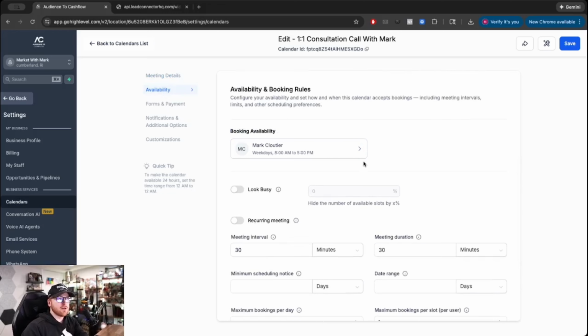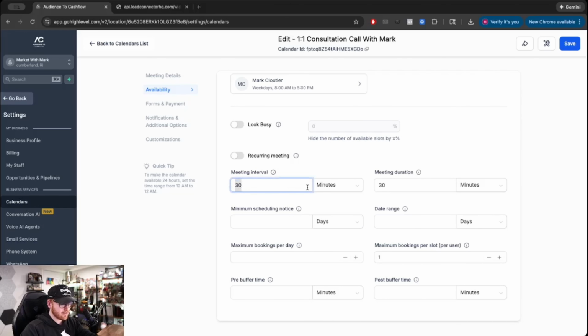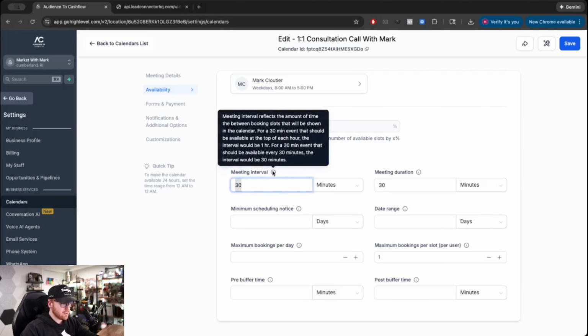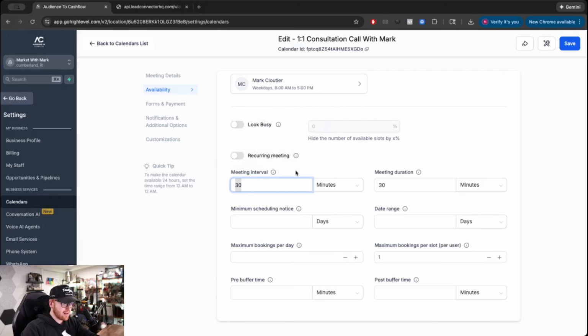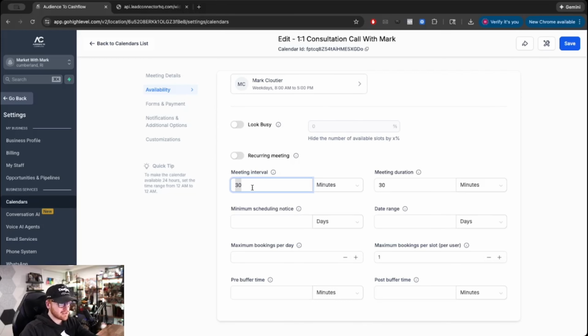So this is where we can go and link up our availability or customize it. Again, it's already going to be linked with our other calendars, so we're not double booked. But we can go ahead here and do a few things. So first of all, the meeting interval is going to be the amount of time between booking slots. If any of this confuses you, you can just click these little icons right here and they'll tell you what it is. So this is going to be the interval between meetings. You can set this whatever you like. Typically, I like to do 60 minutes because I don't want to feel rushed. I like to limit my bookings.